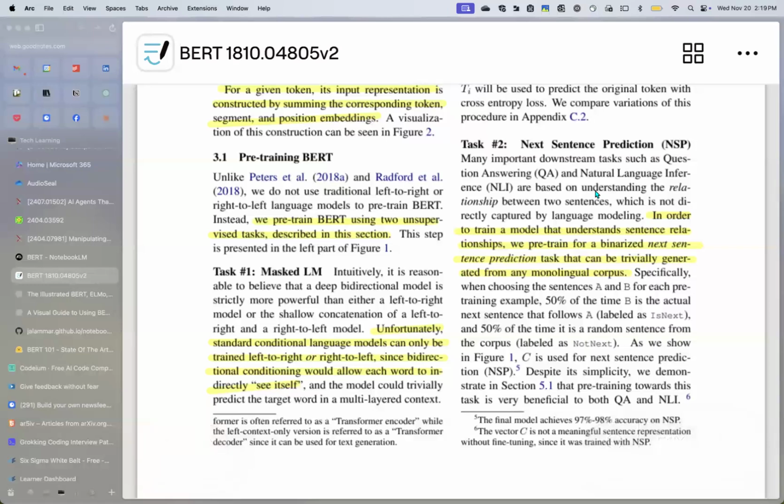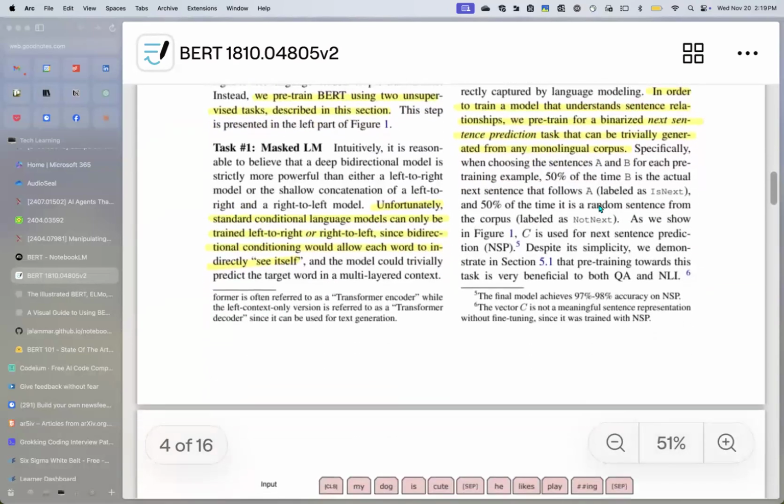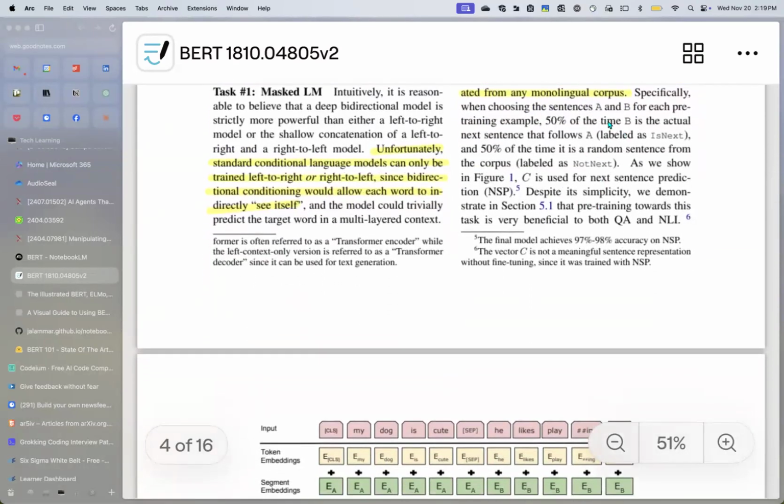And then the other task they give it during pre-training is this next sentence prediction. That is, you see the two sentences and whether they are related. So that's the sentence A, separator, sentence B. And then they have a 50% split of training data where half of it is labeled as is next, and half of it is labeled as not next.